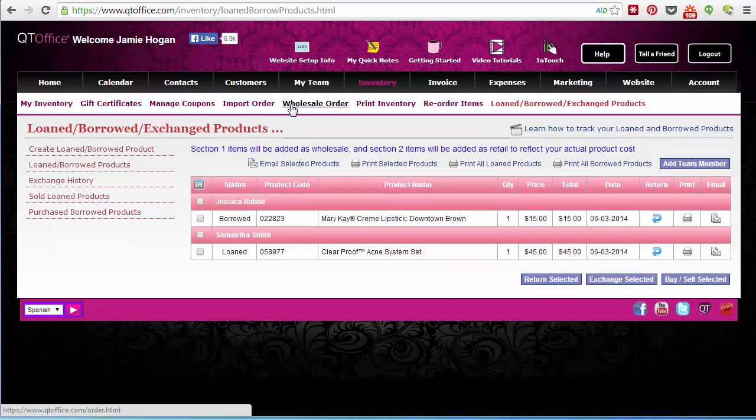And here we can see a list of all of the products that we've either loaned to or borrowed from other consultants. To the left, we can create a loaned, borrowed product or an exchange. Here, this is where we are now. We're looking at the list of loaned, borrowed products. We can view the exchange history, any sold products, or any borrowed products that we purchased.